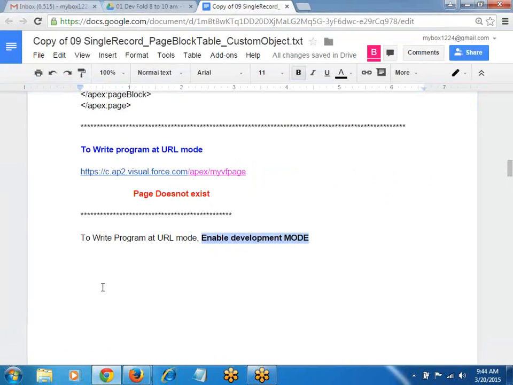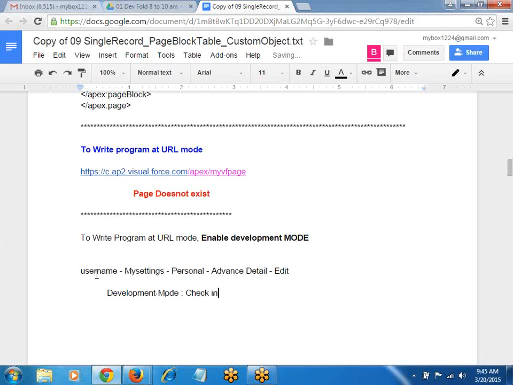How to enable development mode? Go to username, my settings, personal, advanced user details, and here is development mode. Enable the development mode. Now go to the URL.